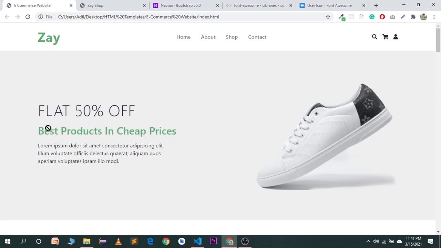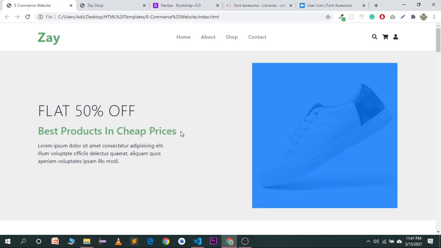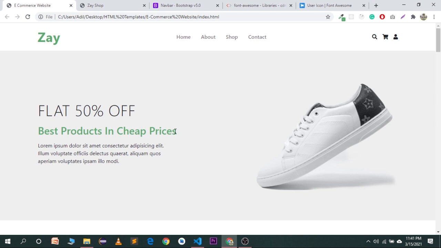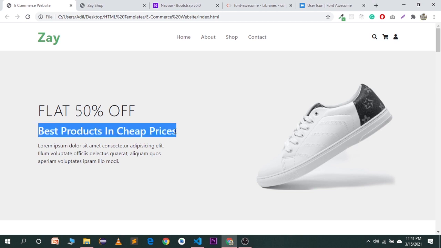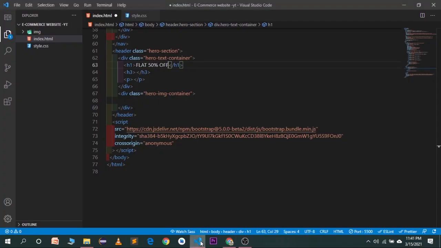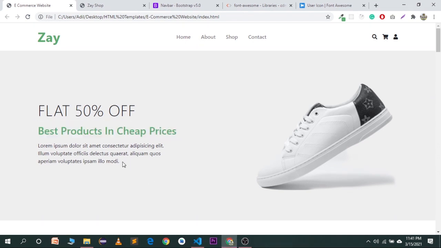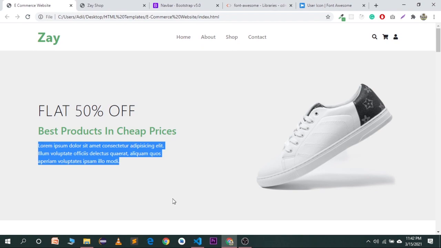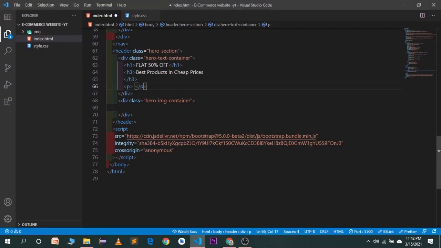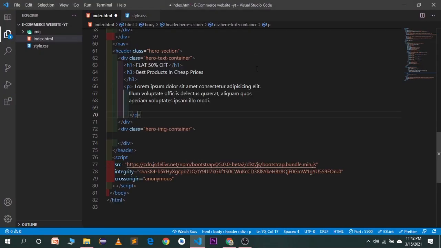You can copy it from here. Let's copy it. Go to our index.html, paste it here. Next one is going to be the paragraph. So paragraph is going to be this one. Let's copy it. Go to our website, paste it in place of paragraph.